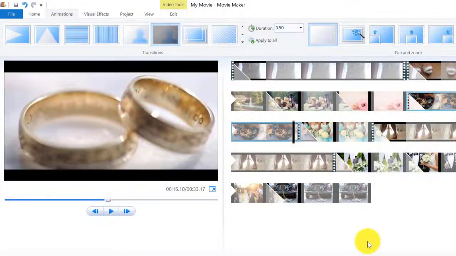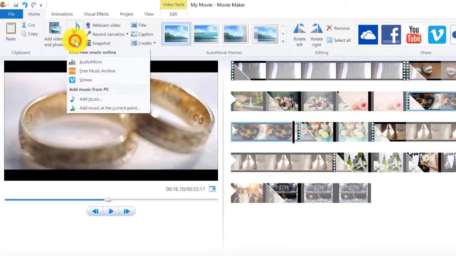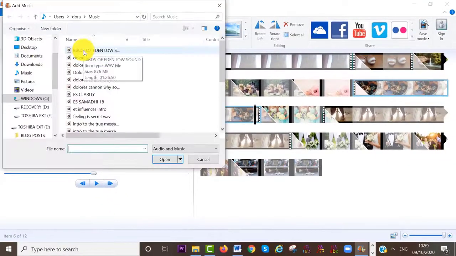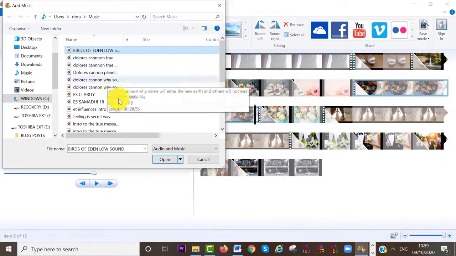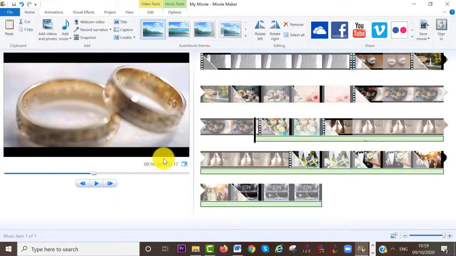To add music to clips and photos, select Home at the menu bar. Then click on the icon Add Music and select Add Music at the current point. Choose a song from your computer, which is copyright free, of course. So you can see that it has added the music track where my cursor is.